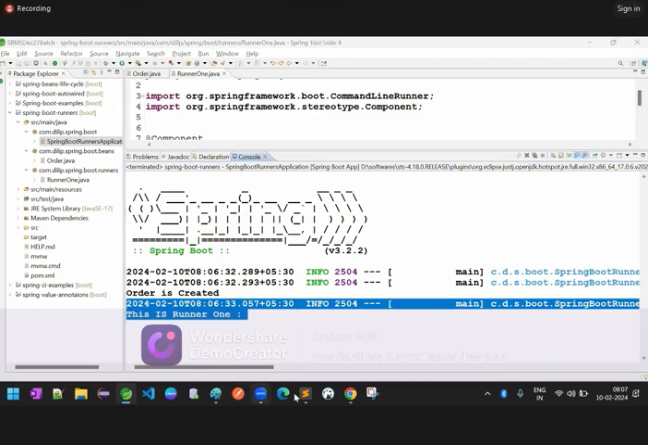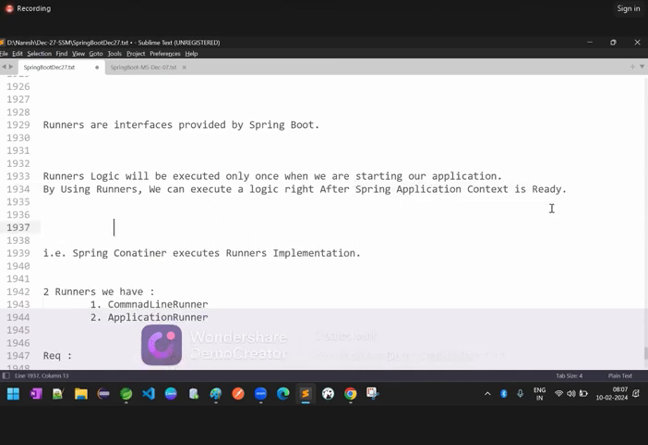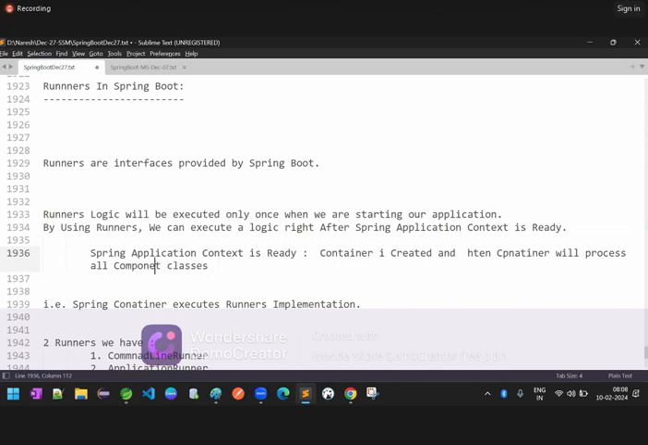So once the application context is ready, what is the point you understood now? Generally, we know that point. Application context is ready in the sense, as we understood till yesterday, that internally the container is created and then the container will process all component classes and bean methods. That means processing, in the sense, creating bean objects.